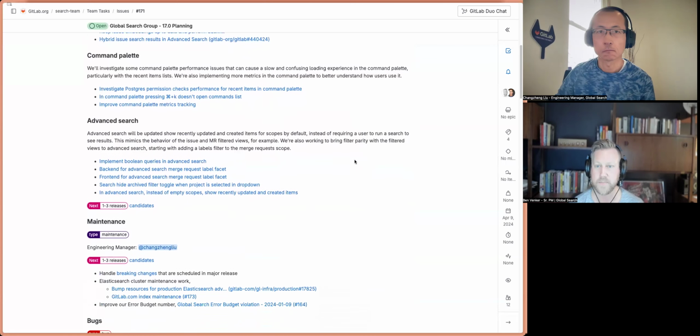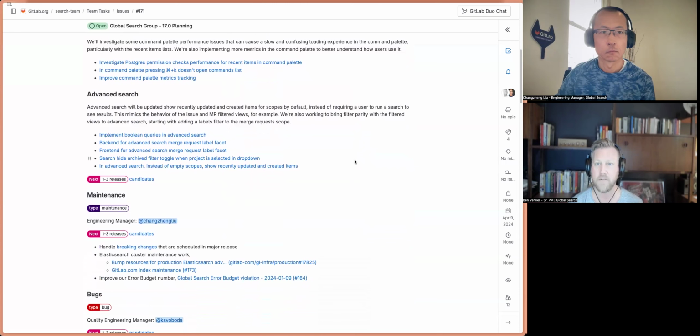And then finally, on advanced search, we're going to be updating the default scopes for issues and merge requests to show you default items instead of having an empty scope. So we'll be able to show users something kind of to get them started. We've been trying to work on a solution to that for a while. And what we landed on, at least for now, is showing you kind of like what the filtered views show for issues and merge requests. So you can see the default results, just what's been created or updated most recently. So you have a starting point.